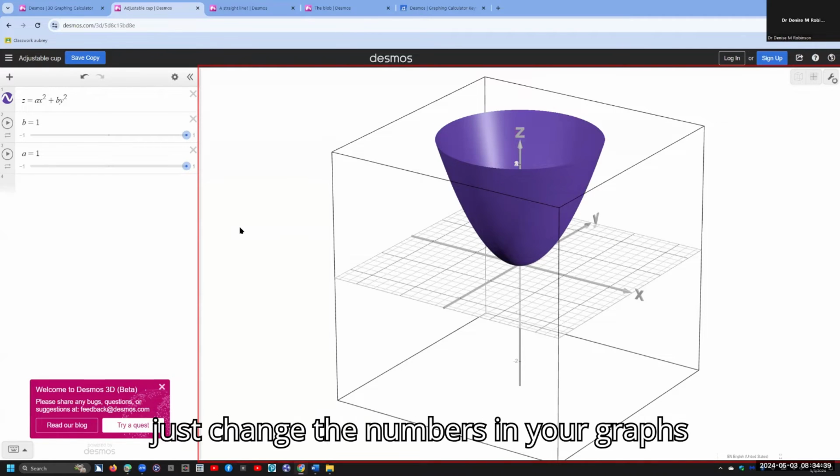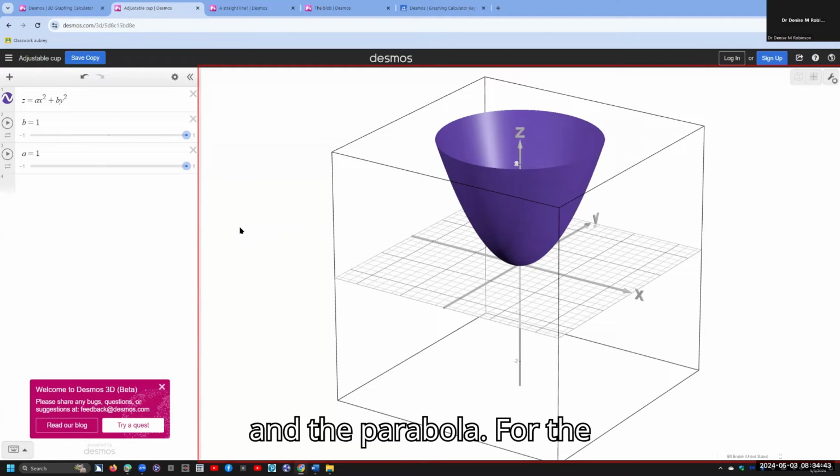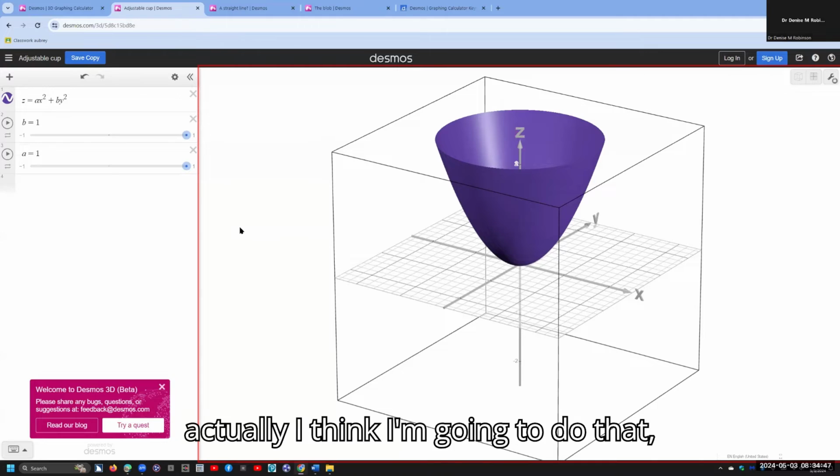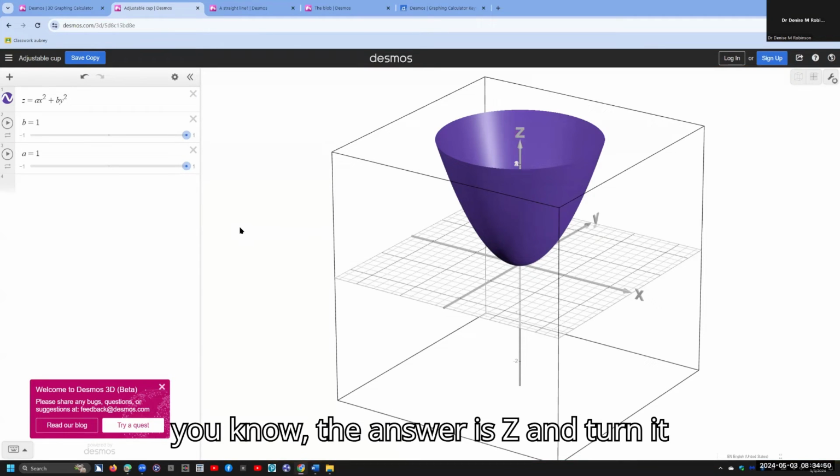So, and of course, you just change the numbers in your graphs, and the parabola or the adjustable cup gets larger. And actually, I think I'm going to do that. Just insert Z.